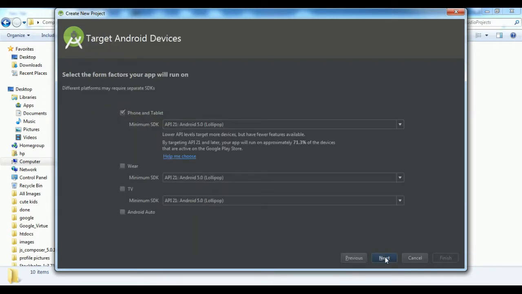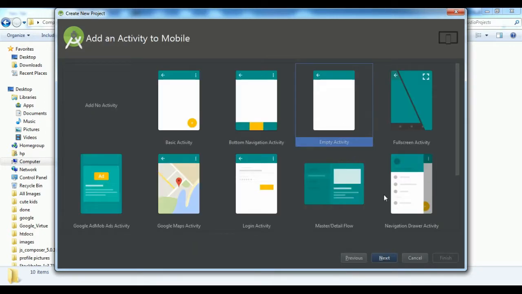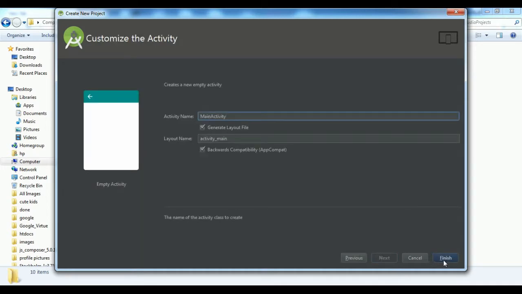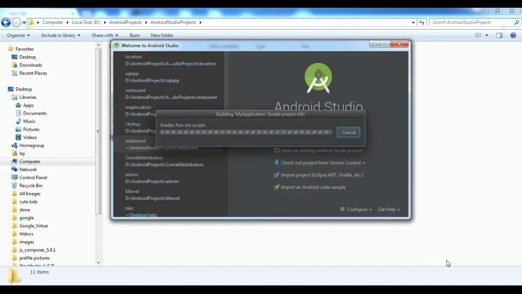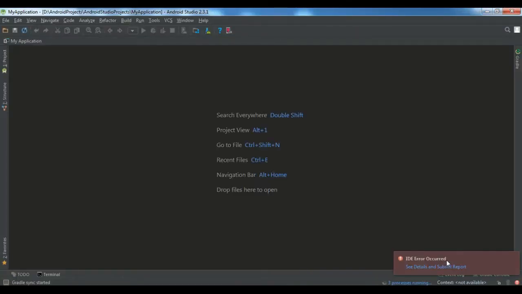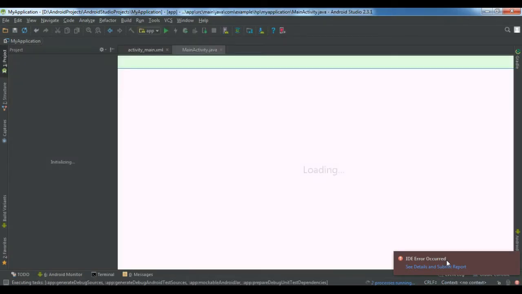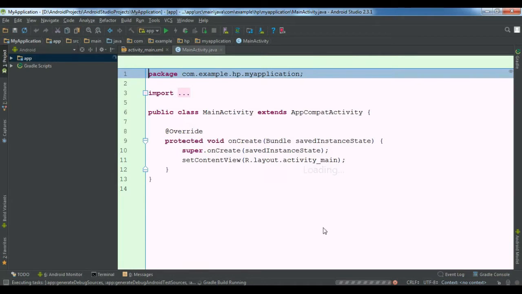Next, next, select empty activity, next and click finish. Now give it some time. Now Gradle build is running.